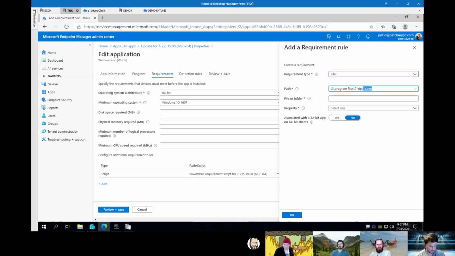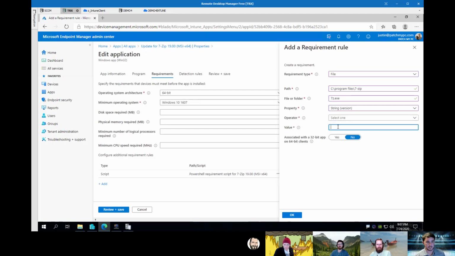So I guess I did that wrong. Let's take out the path. And let's say you wanted to say, hey, I want to see what's the version of that app, right? So let's say we want to find where it's less than. So this is going to be a requirement of, should I install this app? And this is going to be very similar to ConfigMgr, right? I mean, they have requirements there as well.